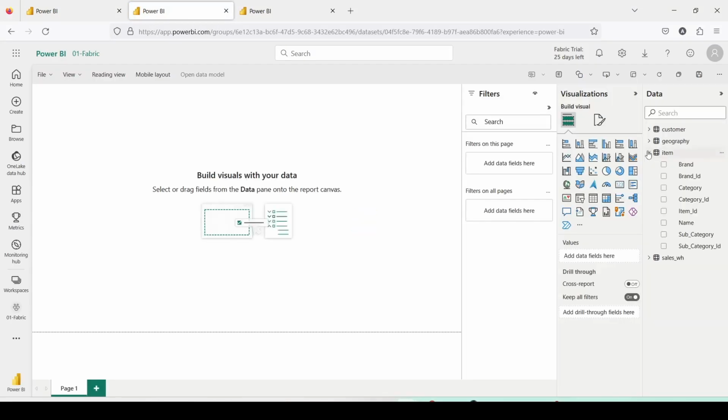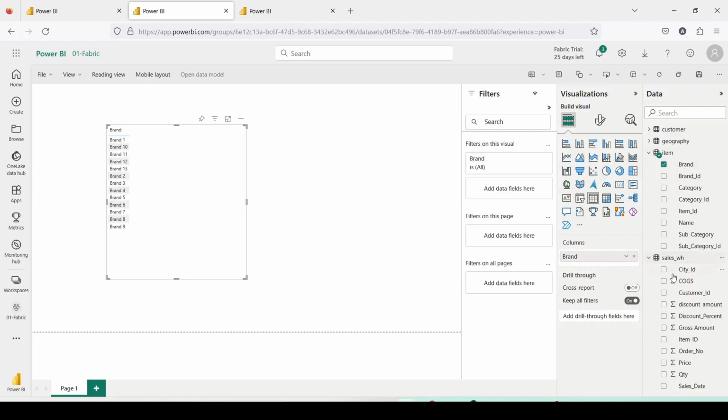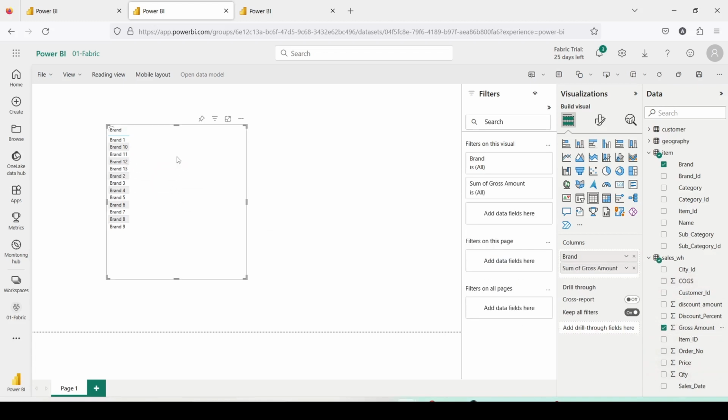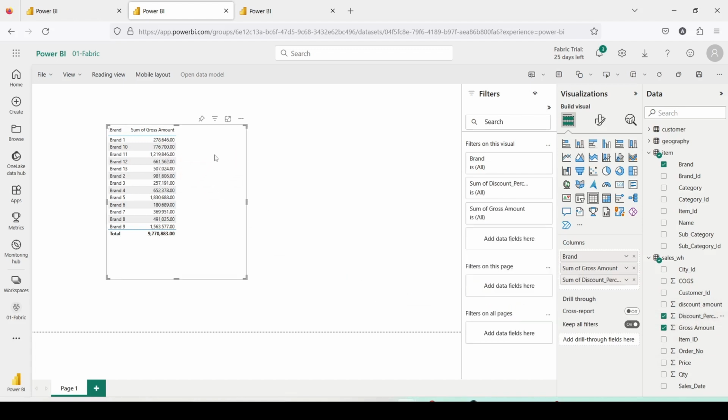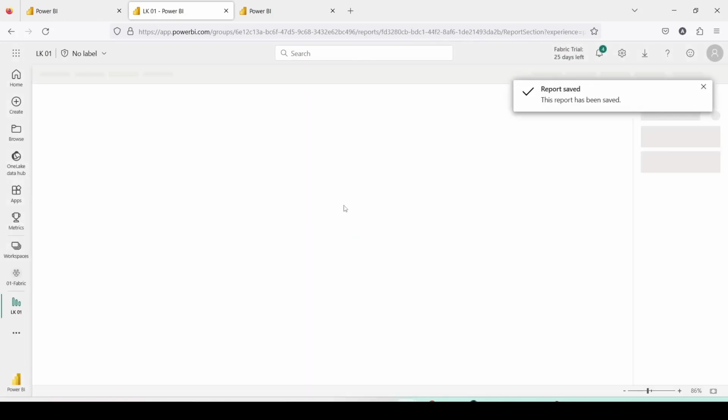So I'm going to bring in brand. From the sales warehouse, I'm going to bring in gross amount. So item brand, and from the sales warehouse I bring in gross. Then I bring in our discount amount. So I'm able to bring in gross amount and discount amount, and my report is ready. I can save it. I can bring in as many things as I want, but I just wanted to create a report. So this is the report on LK Lakehouse 01, and we are pretty much satisfied. This is working for us.